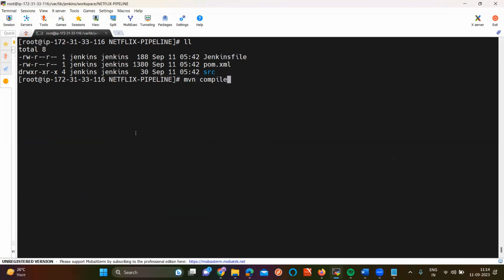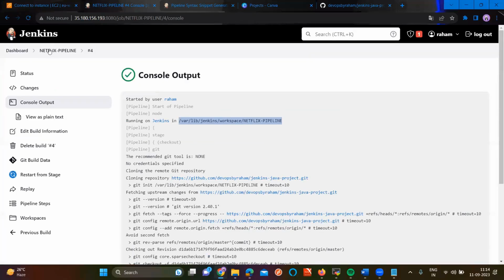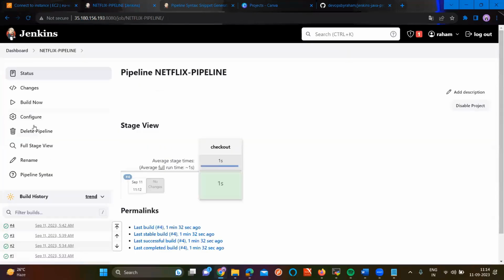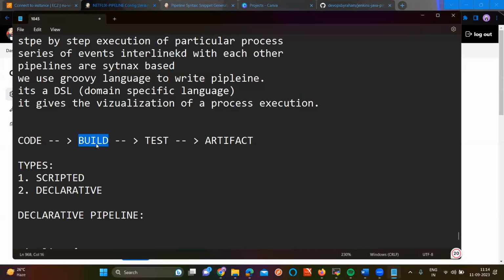But here you are using the pipeline concept. Pipeline concept means everything we need to write from Jenkins only. If I do it on the server, it will be manual work. If you are executing something on the server, it will be manual only. Correct or not, sir? So in that case, I am going back to the Jenkins pipeline now.